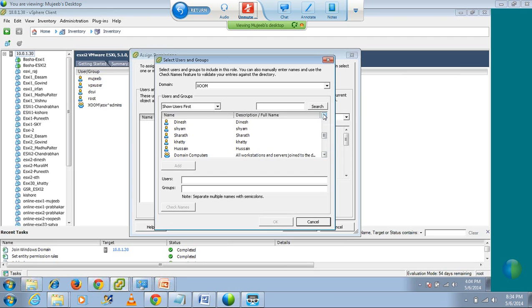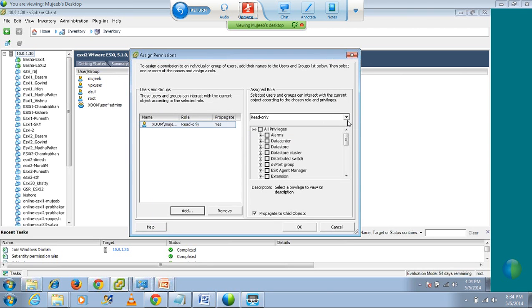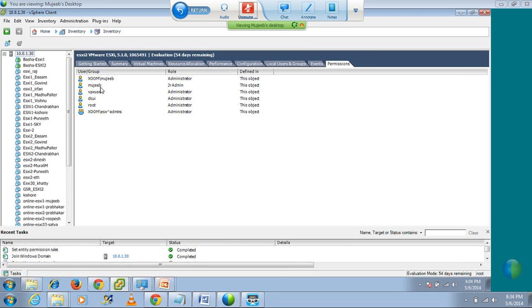Now here I have a user in the domain zoom.com, Mujib. Add that user. Click on OK. And now on the right side, I can assign a role to him. Let me say that he is an administrator. Click on OK. Now, the user Mujib has been added. You might have observed that previously there were only 3 users: root, DCUI, and VPX user. Now I have added Mujib from the Zoom domain. But you are seeing something else here.